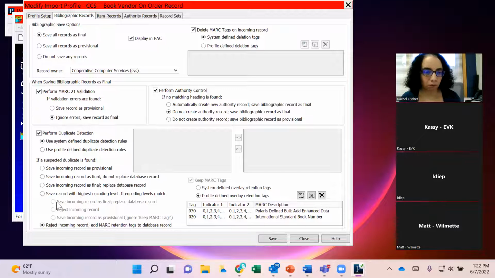But for most on-order vendor records, the default is to reject the incoming record if it's a duplicate and add the MARC retention tags. So these are the profile-defined tags that are listed in this profile, the 970 and the standard numbers.